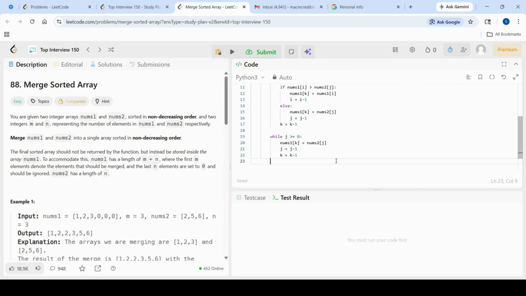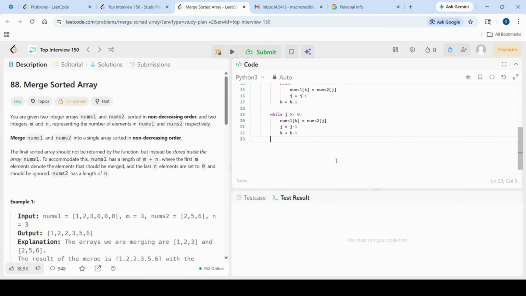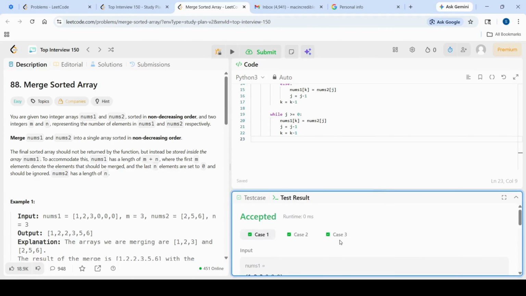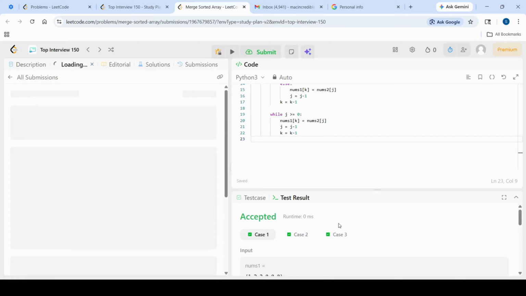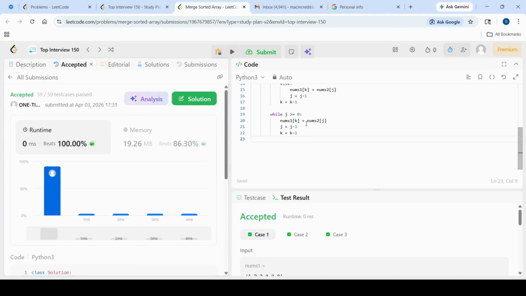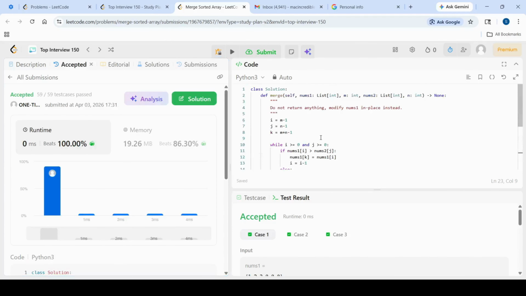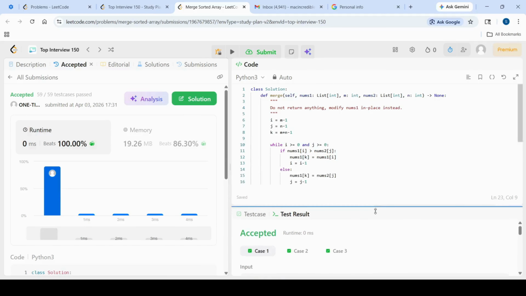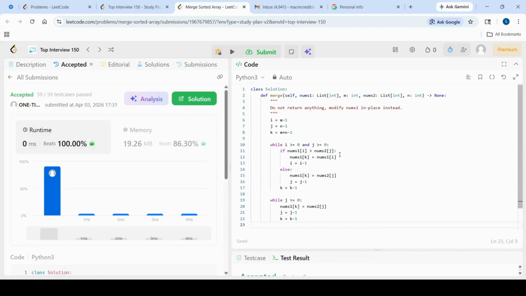So yeah, this is the code logic I have written. Let me just run it, and let me just submit it. Yes. So now I'll explain what this logic is.